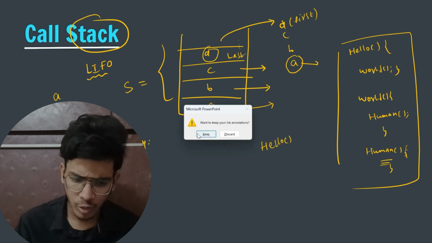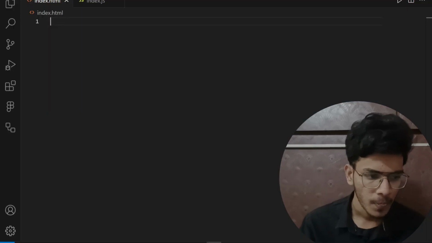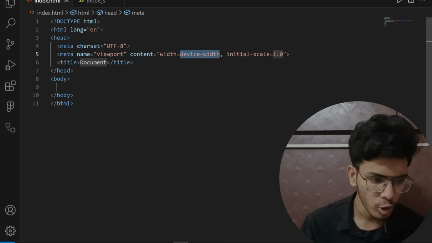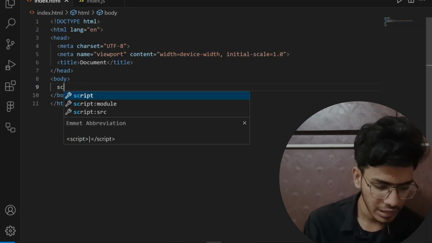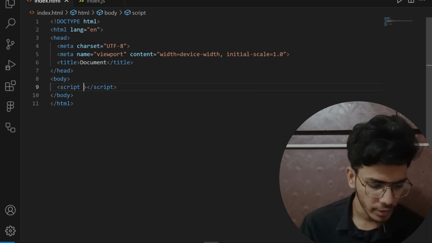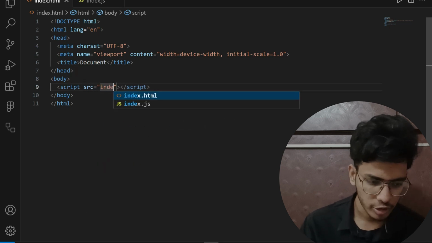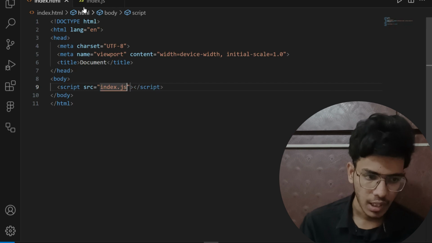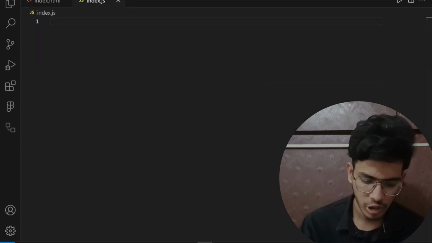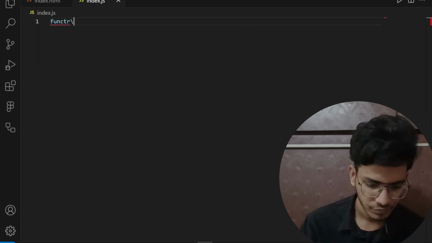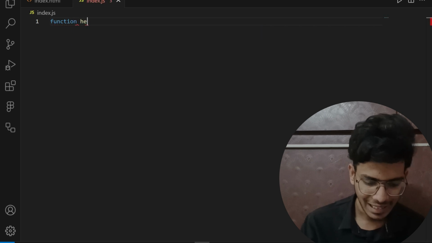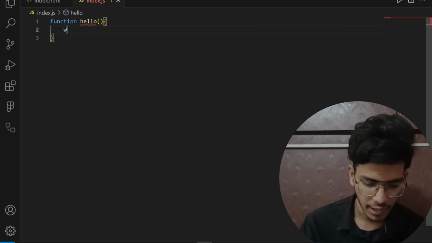I will go in my VS Code. Now first of all I will import my boilerplate code, and I will connect this HTML body document with my index.js, so I will write index.js. Now here I will create a function. Let's say I am creating a function hello, and I will write world. I will call my world function.